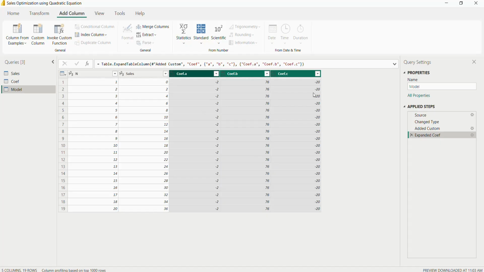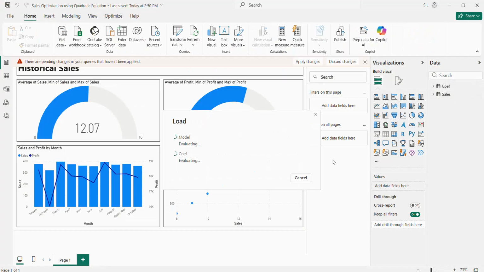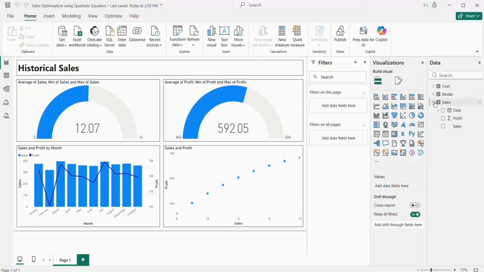Now we have quadratic equation coefficients in our model. And this way, as soon as more sales data is entered into the sales table, coefficients will be recalculated and updated here automatically, always providing latest optimum sales value. Finally, we can click on the Close and Apply button to update data into the data pane. Now we have the model table in Power BI, which we can use to predict optimum sales value.